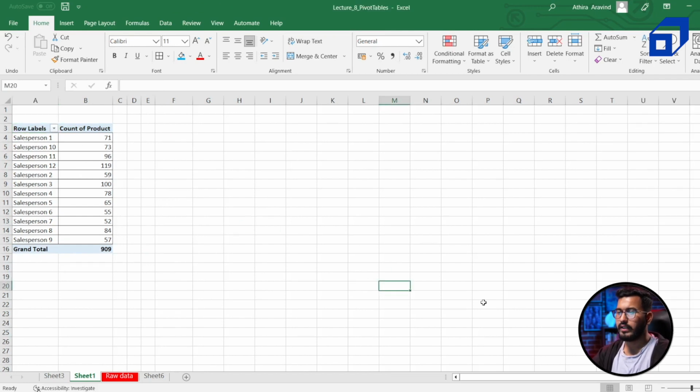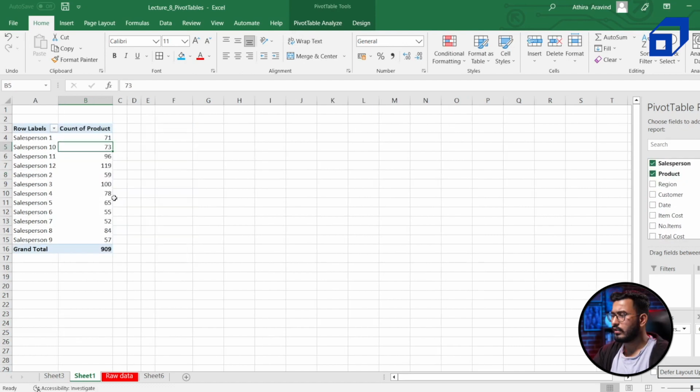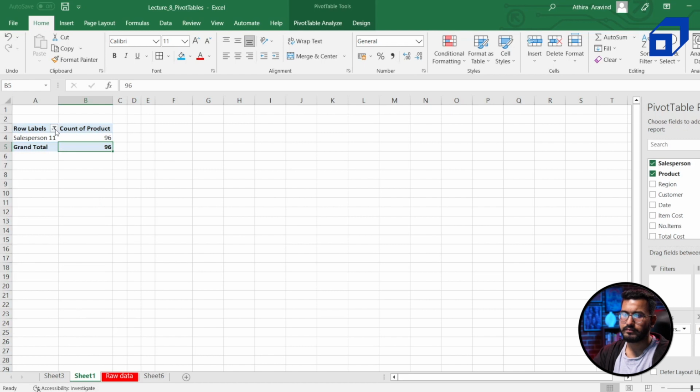Now if I want to apply a filter also, let me quickly add another component, which is region. And now I want to apply a filter. There is a mechanism over here which will filter the entire table. If you want to apply a filter on one column, let's say salesperson, you can go to here and then select the filter from here. Let's say I only want to look for the details of salesperson number 11. So this is where we can filter a particular column.